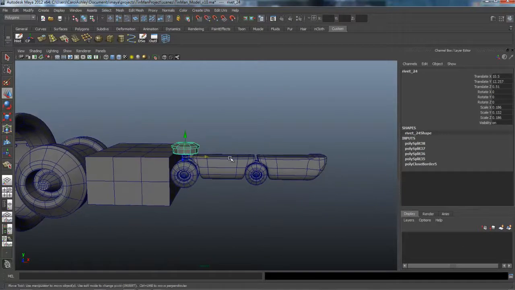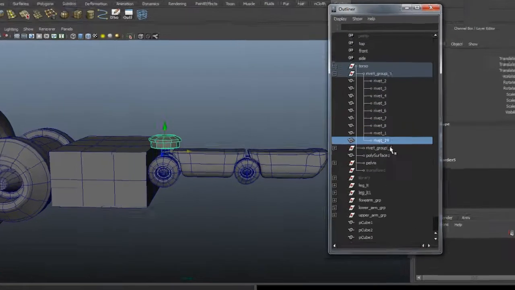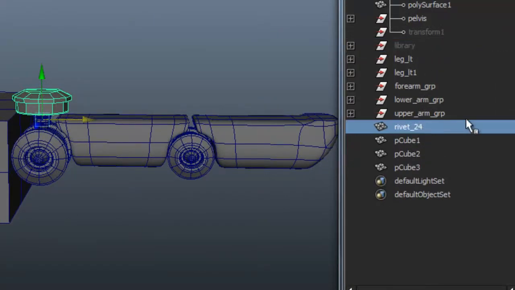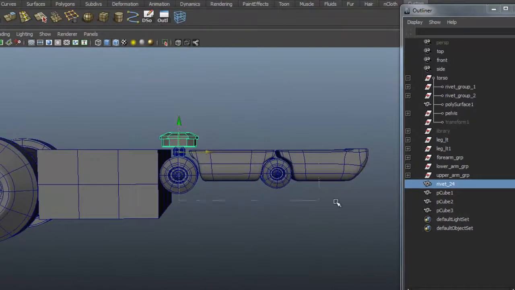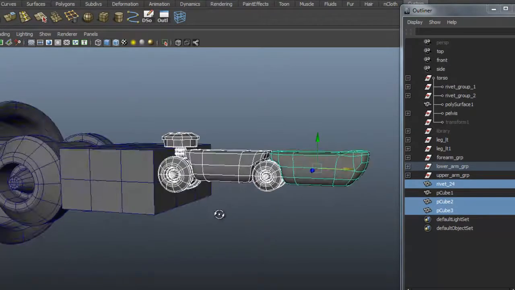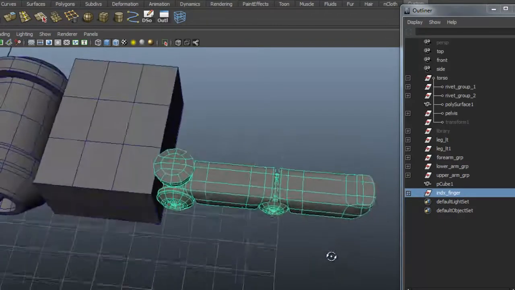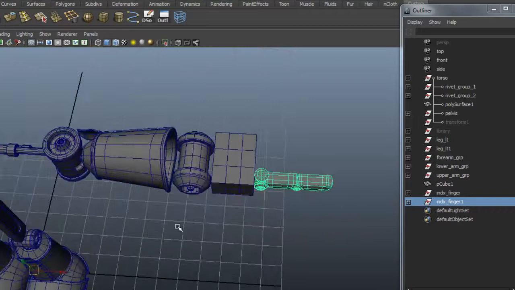So with that done, we can open up our outliner. And this is still linked to the torso, so we need to drag that out of that rivet group. Maybe bring it clear down to here. It's going to be part of the finger, so I'm actually going to drag a marquee around all these pieces we just made for the finger and group those together. Call that index finger.